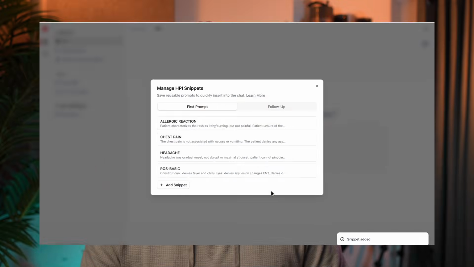Now, every time I start a new HPI, I have this snippet available in my first prompt. It drops my basic review of systems into the HPI, one click. Now the follow-up tab. This is where you can get creative with your preferred formatting.